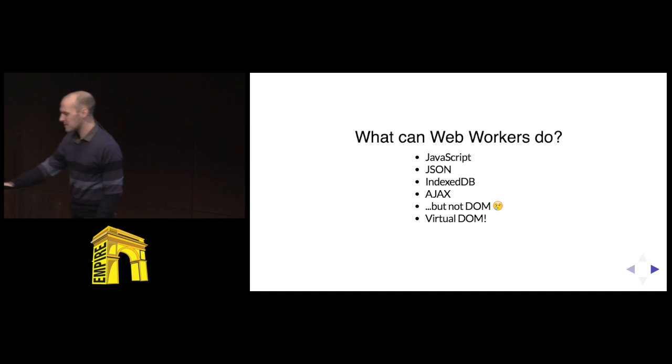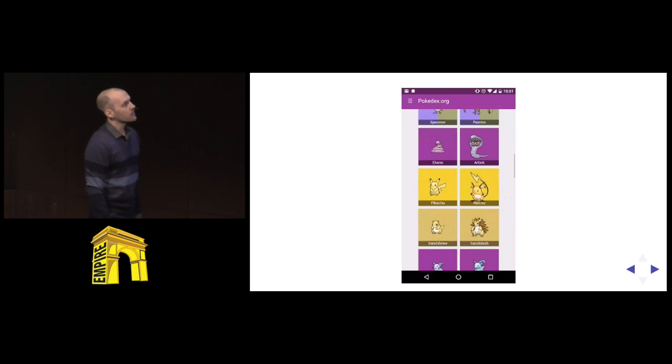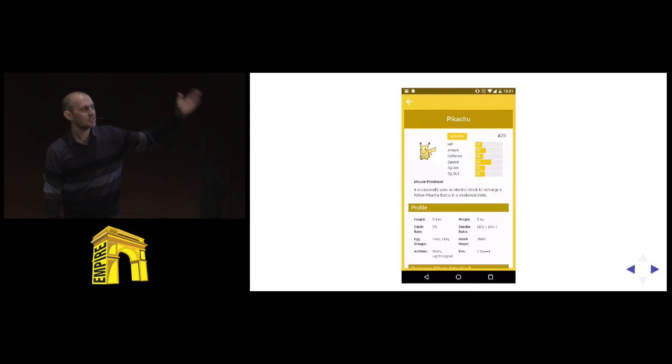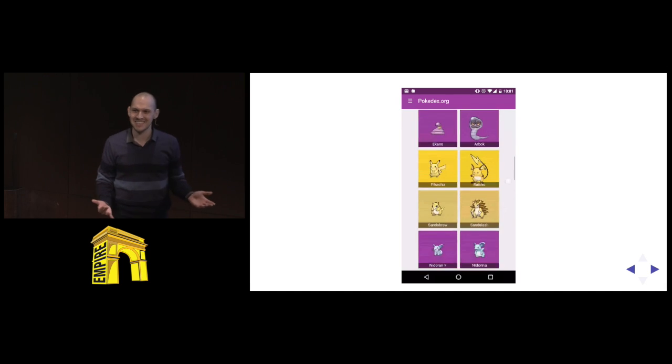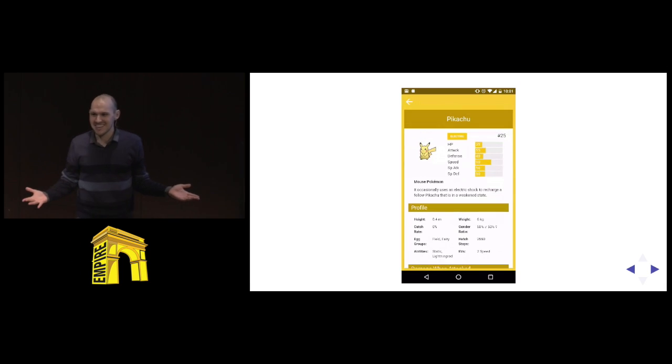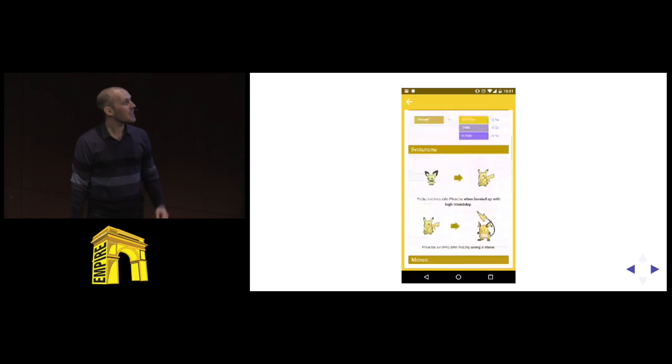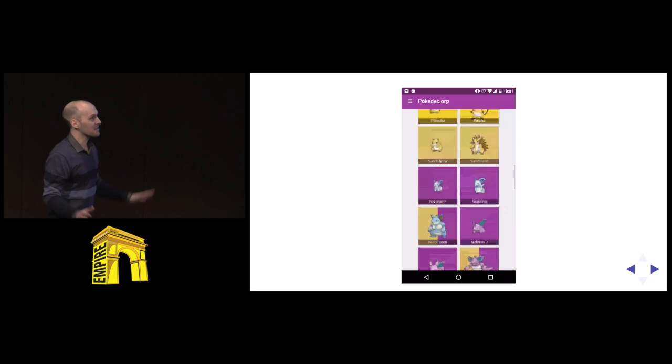And I proved this by writing this app called Pokedex.org, which I encourage you to go check out. It's a Pokedex. I actually did get the Pokedex.org domain. I was super happy about that. Just no one had taken it, so I took it. It wasn't free, it was like $10 a year. Whatever. It's totally worth it.